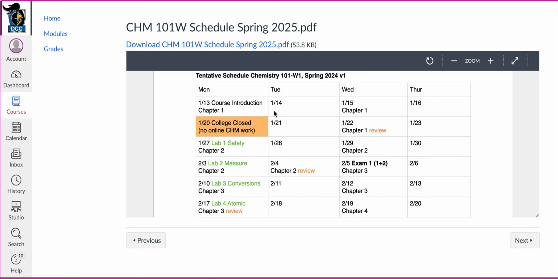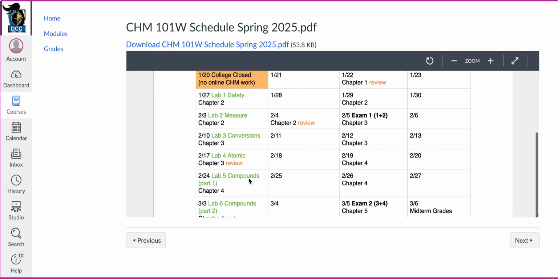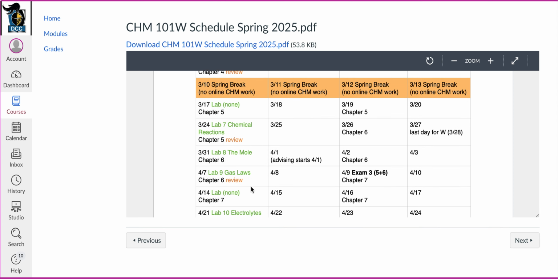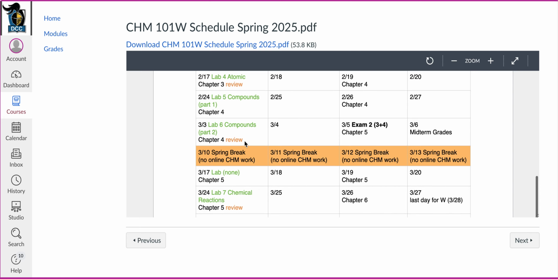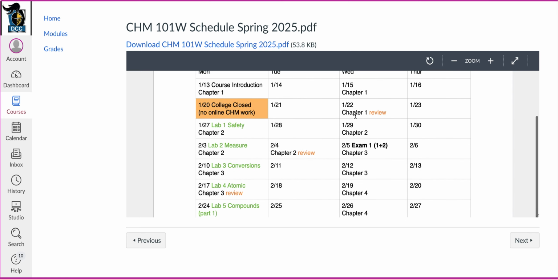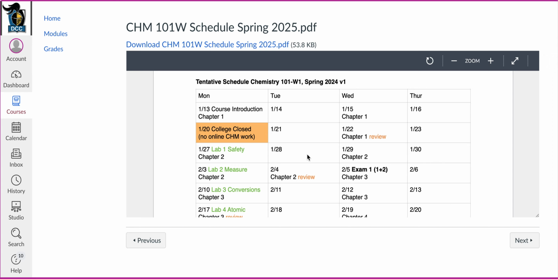So labs are in green. You can see they're all going to be due on a Monday. The reviews are these little light tan colored ones, okay? And those are chapter reviews.